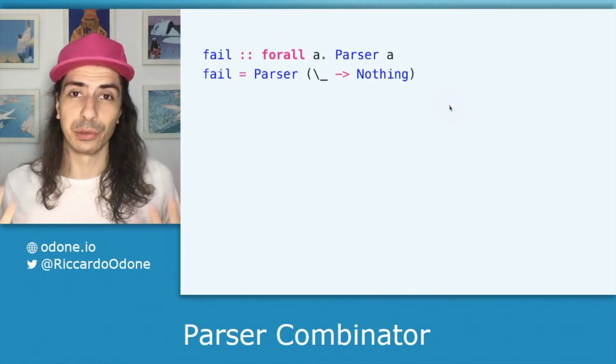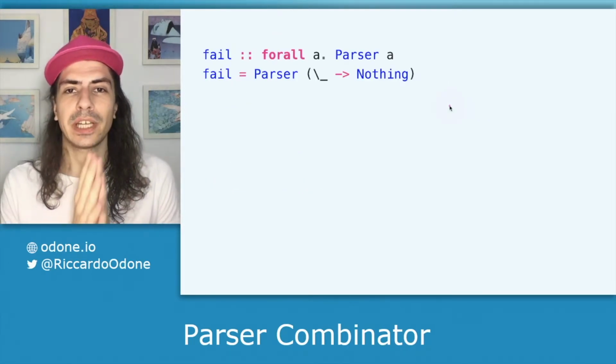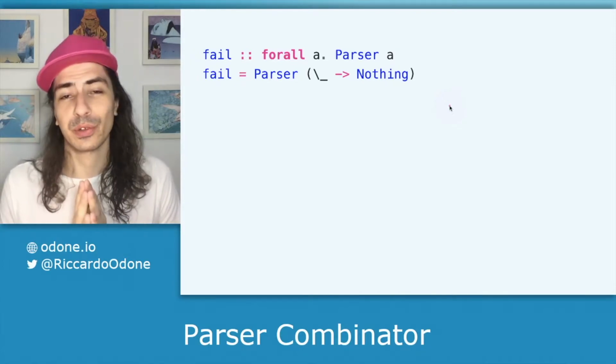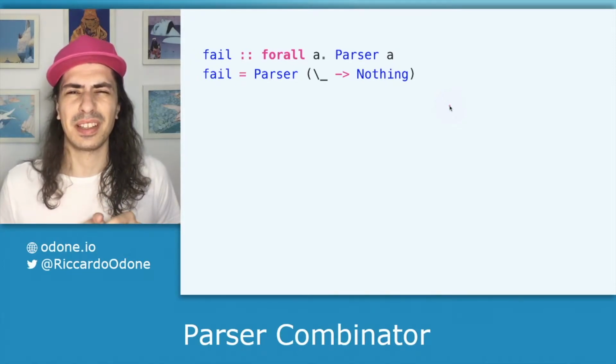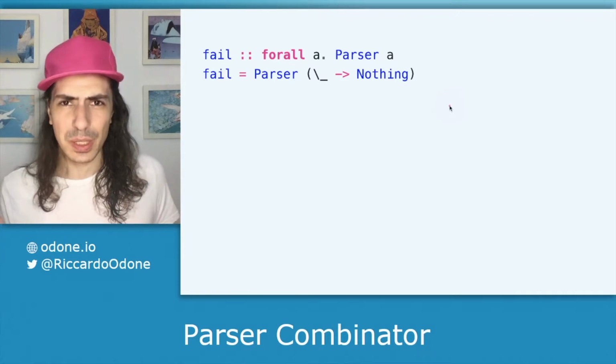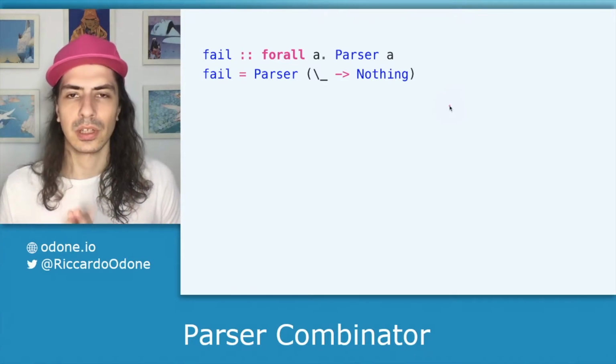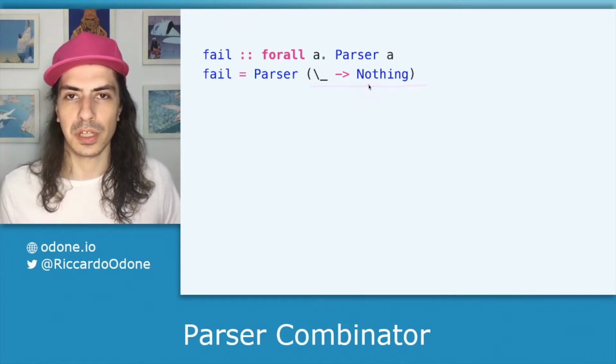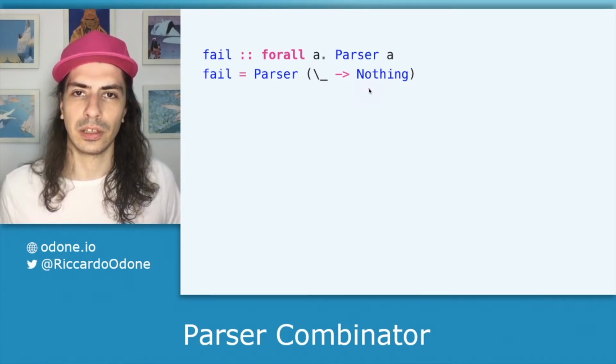Okay, we are ready for the cool part. So the first parser that we can define, which is the simplest one, is a parser that always fails. Now, of course, as of now, it doesn't really seem to make a lot of sense, but bear with me for a second. So this is simple. We just build this parser with a function that no matter what's the input, it's always going to return nothing, which is our way of signaling a failure in parsing.